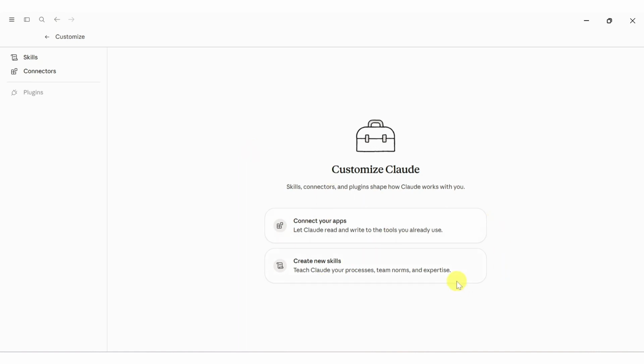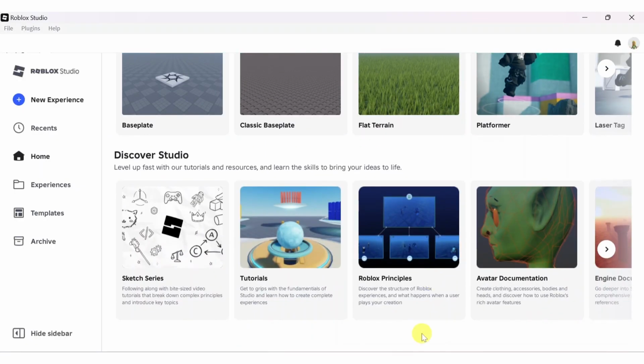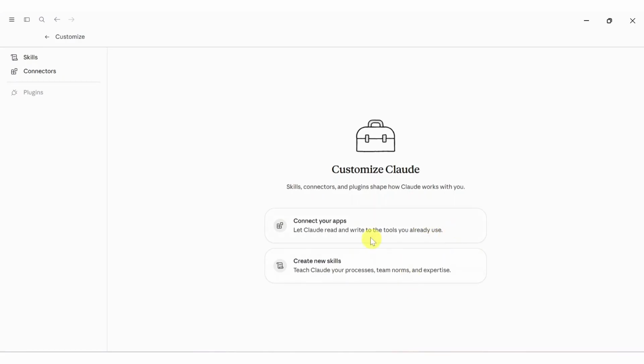In this video, I'm going to show you how you can connect Claude to Roblox Studio. So let's get started. But first, let me get straight to the point. Basically, you cannot directly connect Claude to Roblox Studio. So we use a simple workaround, that is the copy paste method.